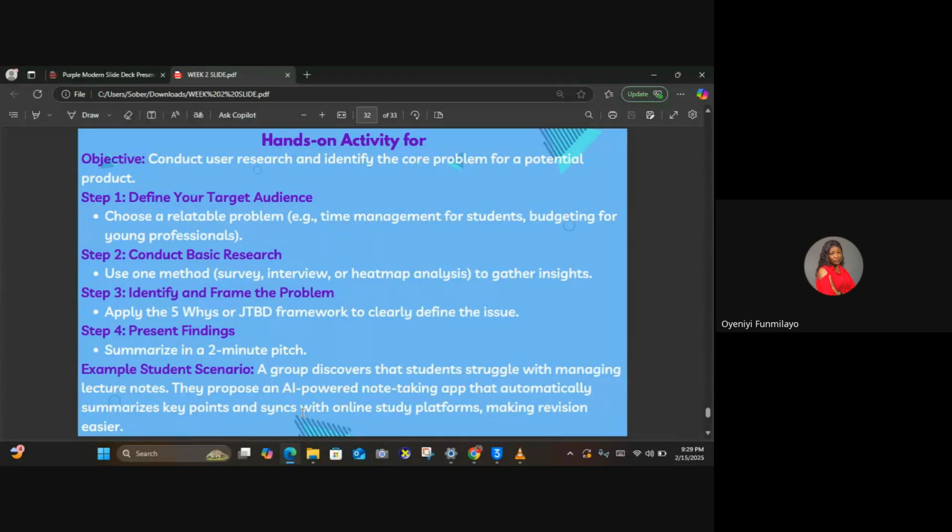Sorry, problems. We're talking about problems. I missed it, let me come back again. So now she has chosen a relatable problem, which is stress management, and she has gotten her target audience. Now she will conduct user research, a basic research on that problem, to be sure that those people are also facing the problem that she is facing.